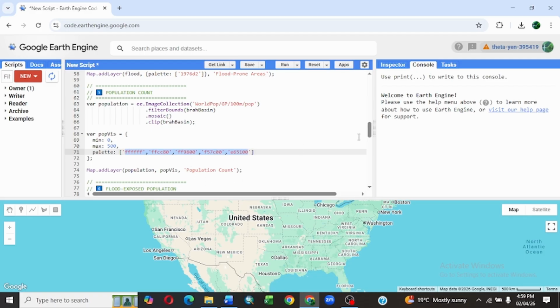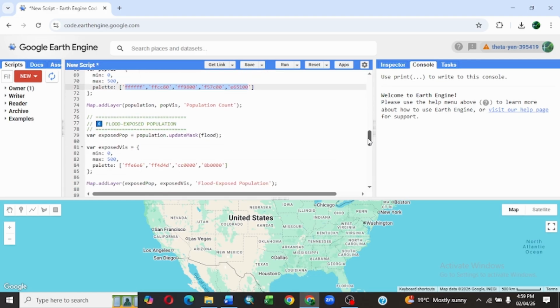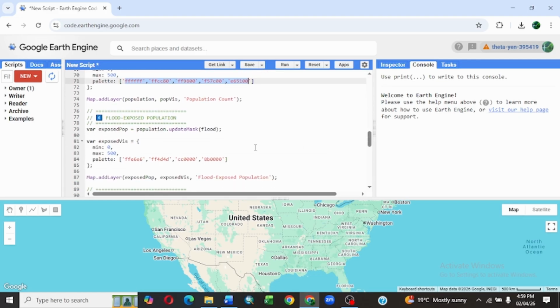So next is flood exposed population. We calculate flood exposed population, meaning only people who live in flood prone areas are shown. The updateMask command masks the population raster within the flood layer. The red color palette highlights exposure, dark red for high risk, light red for moderate risk. This is critical for disaster planning and risk management.